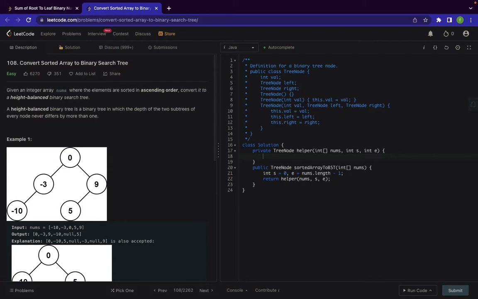Now the first condition, the base condition: if the smaller value, the start, is greater than end, I will return null. That means there are no nodes or no values in between. Otherwise, what we decided is that we will take the middle value: mid is equal to (start plus end) by 2.